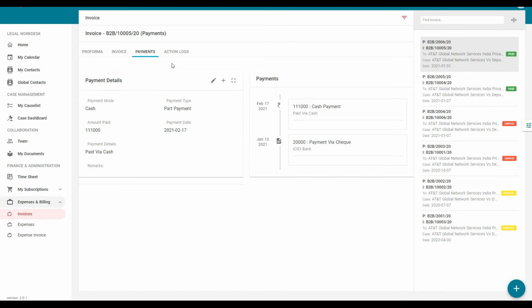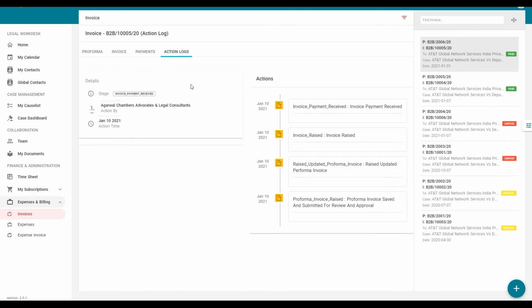CaseDocker Invoice Manager keeps the action log of all actions performed on a particular invoice, that is, from pro forma invoice initiation to complete payment.